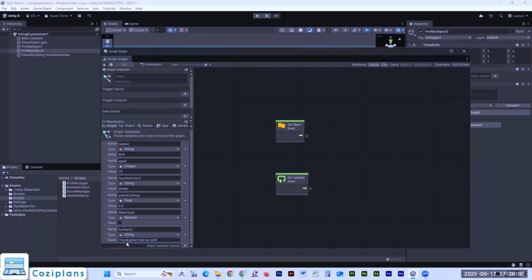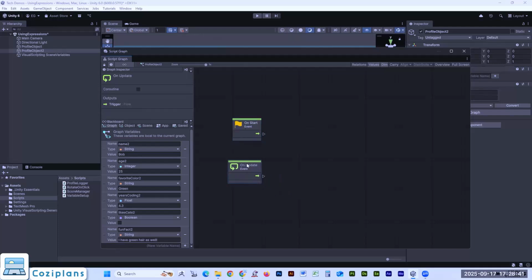Say I have green hair as well. All right, so that's Bob's defaults there. So what we need to do is get this set up for a lot of stuff. We're not going to need the on update, so we'll go ahead and clear that out.